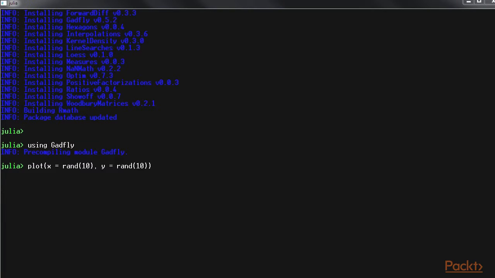plot(x=rand(10), y=rand(10)). As there are no plot aesthetic elements defined, a point geometry is assumed by default. The scatter plot can be further improved by connecting the points with lines so that we can get a broken line plot. This can be done by adding in the Geom.line argument in the preceding plot function.